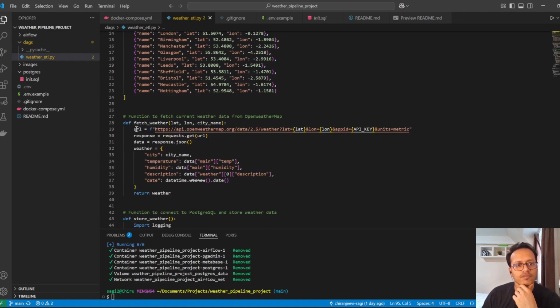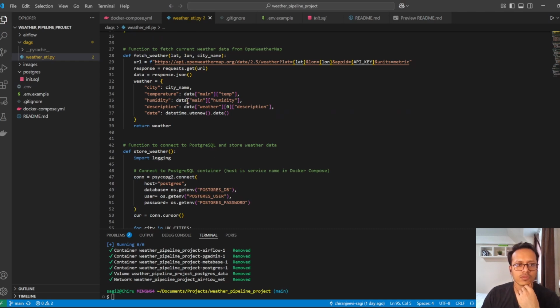The next one is the fetch weather function that we define to fetch data from the URL that we mentioned and load that response JSON and take only the information that we need, the fields such as city, temperature, humidity, description, and date. From that API response, these are the only fields that we fetch, and we'll load this data into our database. This fetch weather function will be called in the store weather function, which we will see from now.